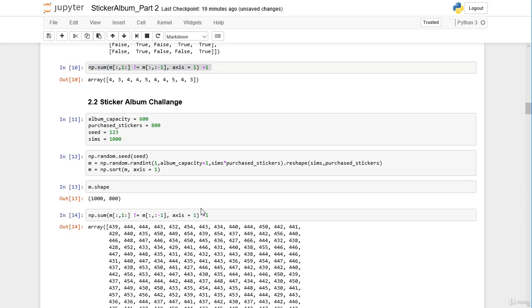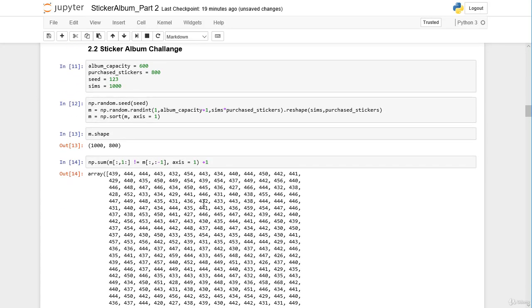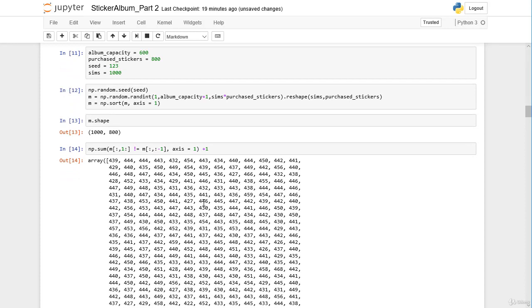So here we get an array with 1000 results. So we simulated the process of buying 800 stickers 1000 times. And we get 1000 results of how many unique stickers we get. So in the first simulation we get 439, in the second 444, and so on.